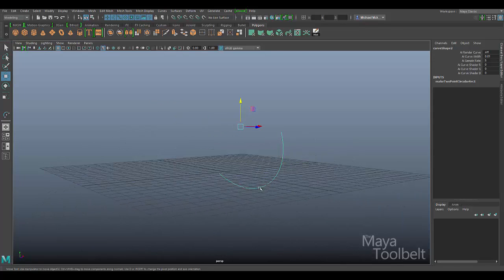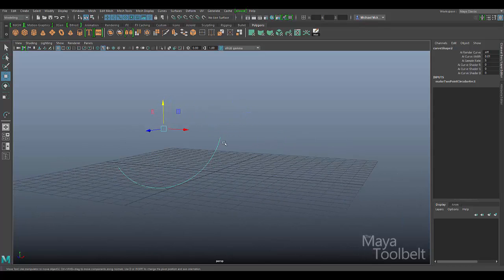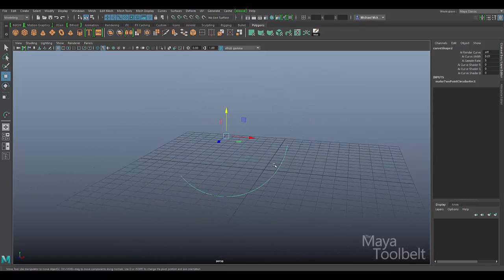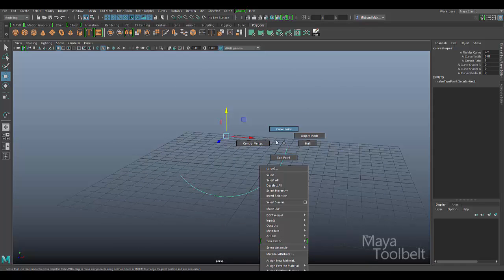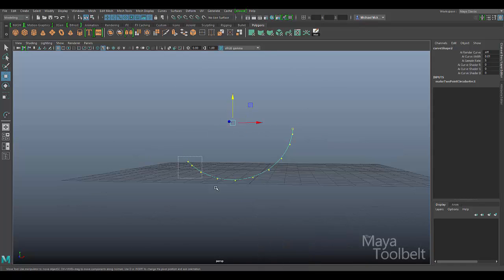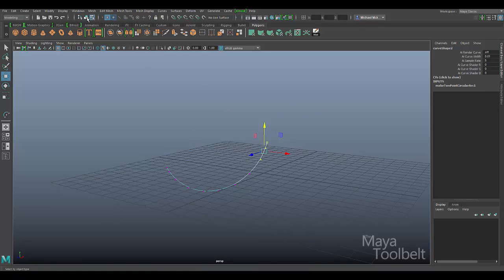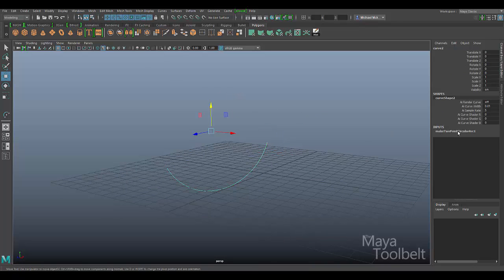So it creates this perfect arc shape based on those 2 points and the other handles that the tool provided. If I right click on it and choose control vertex, you can see we have all these CVs that we can deal with, and so on. If we look over here in the channel box, under the inputs, it says make 2-point circular arc one. If I click it, we get lots of options here.